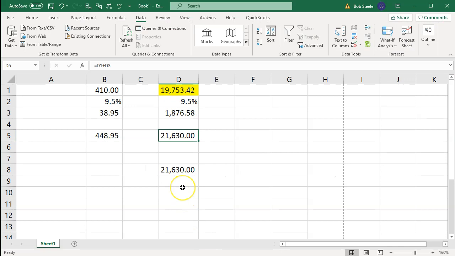We're going to back out the sales tax in this way, and that comes out to sales should actually be the 19,753. The sales tax should be that 1,876.